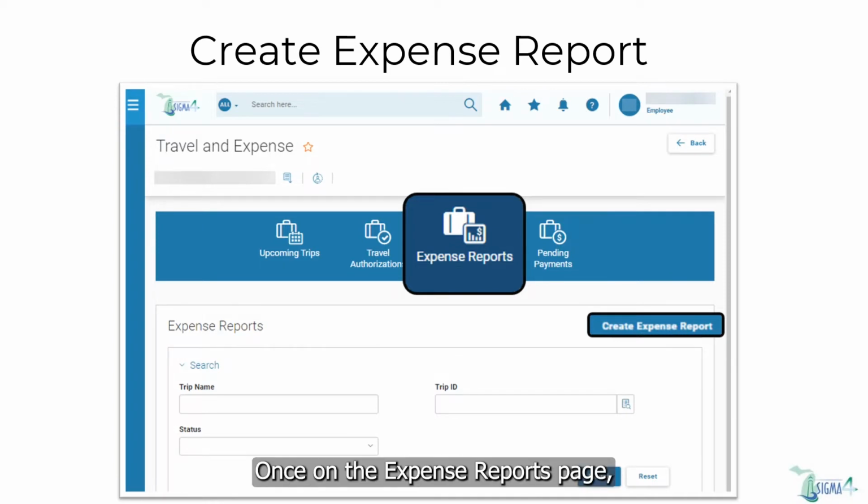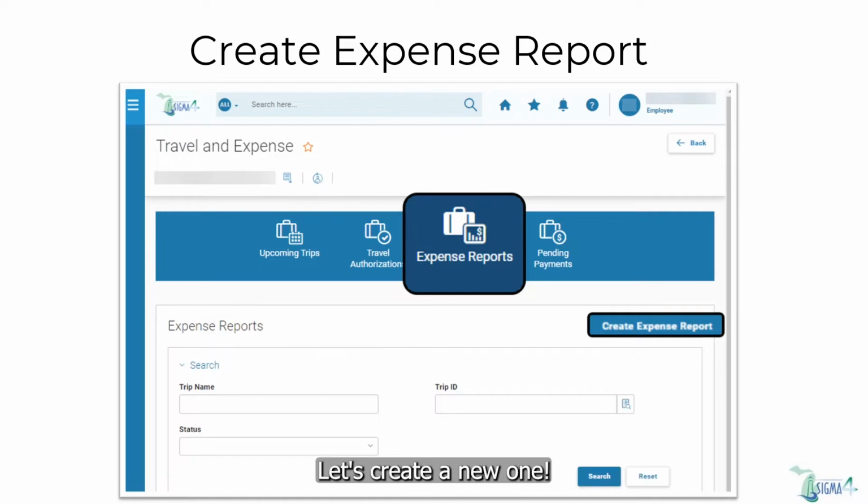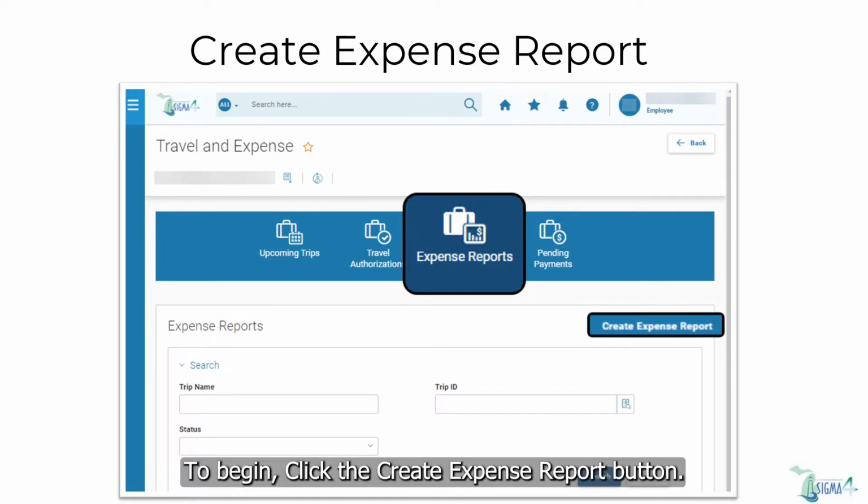Once on the Expense Reports page, you can search for previous reports or create new. Let's create a new one. To begin, click the Create Expense Report button.